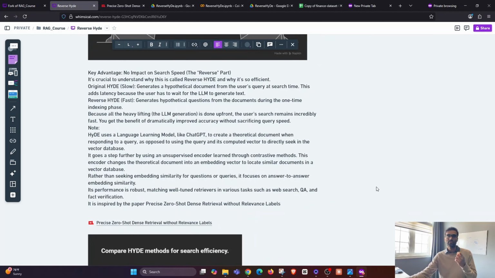One key advantage over hypothetical document embedding is that there is no impact on speed, because we do the reverse part. Instead of creating a hypothetical document, or a fake document, for the given question, which is originally proposed by hypothetical document embedding, we do the reverse. We pass the document and create the questions, and embed the questions in the vector database. And while searching, it is very easy. We are matching question to question. That's it.